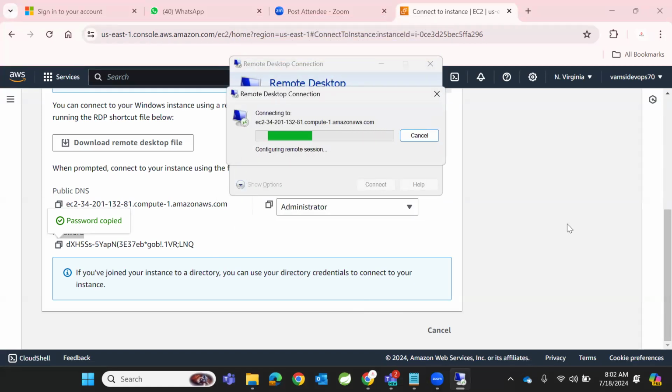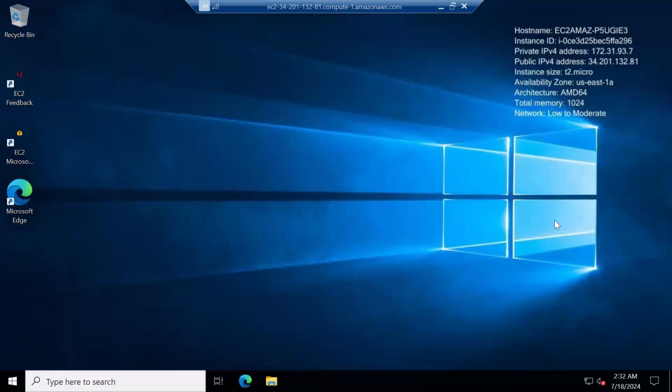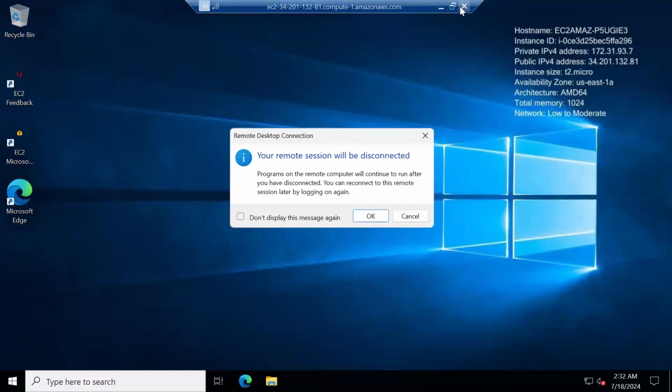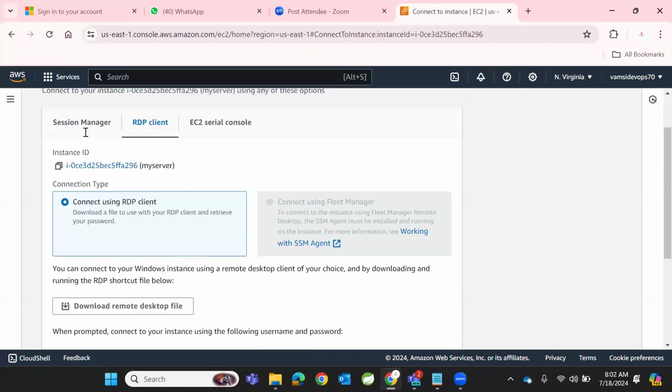Hope you understood how we are connecting to the machine that is created in the AWS cloud. This is a Windows server. And if you want to close the connection, close the connection. And you can come back to the local machine again. This is my local laptop now.